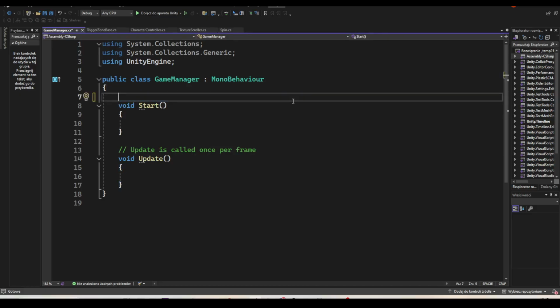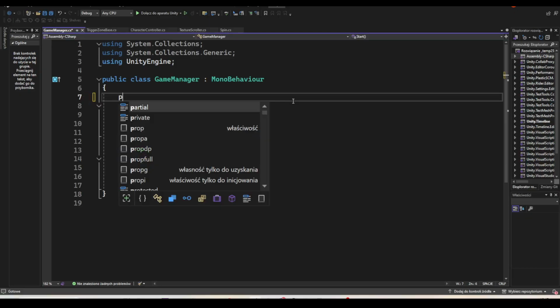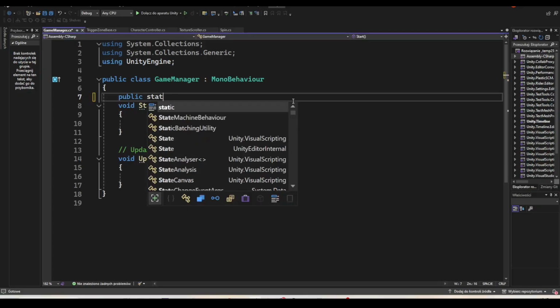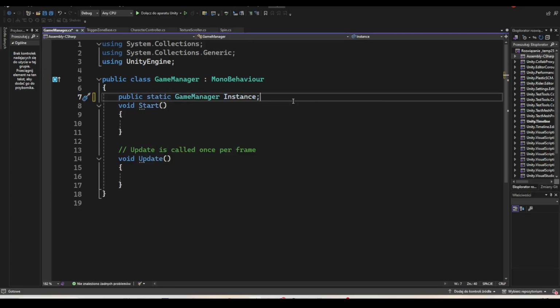Because we are creating just a simple game, we don't have to worry that there will be multiple game managers. Let's make it so that the game manager is a singleton. So first we need to create a public static GameManager instance.